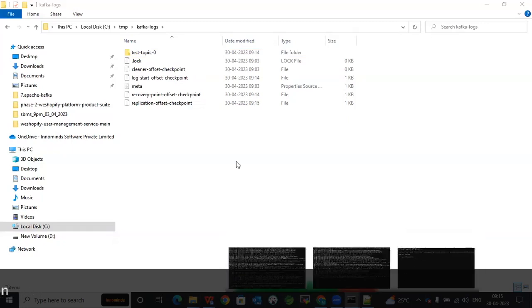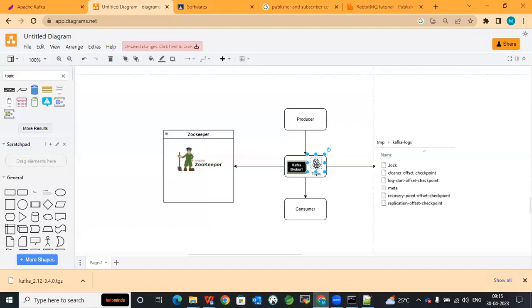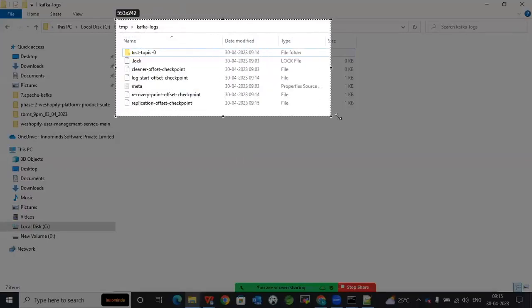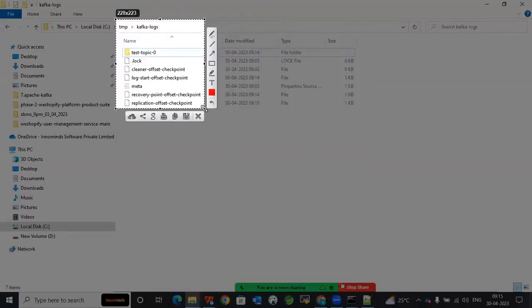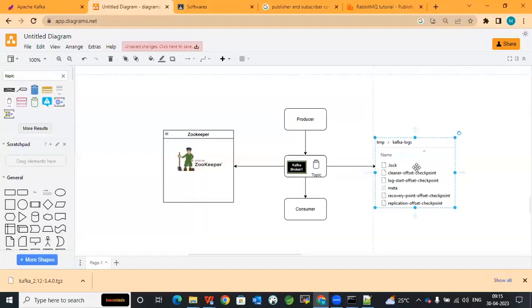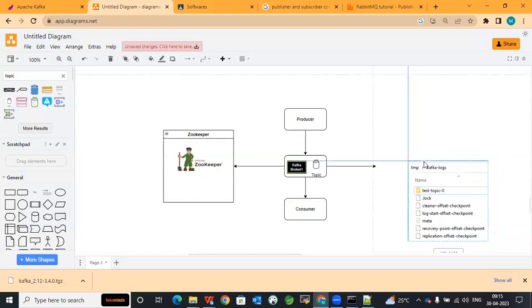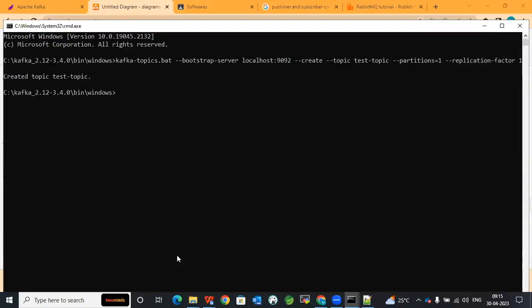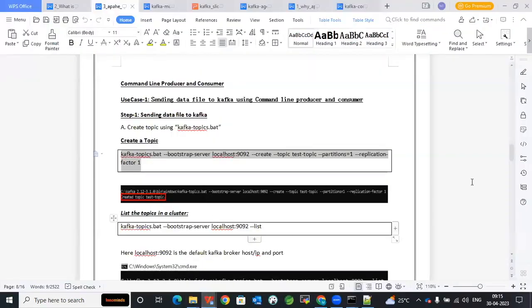Okay, then next, the producer. Now if you can see, the topic is created here, and the same topic we can see here as well. So let me change this and paste it here. Now see, the topic is created. The broker created a topic. Now the producer can send a message to this topic. So let us send the message.